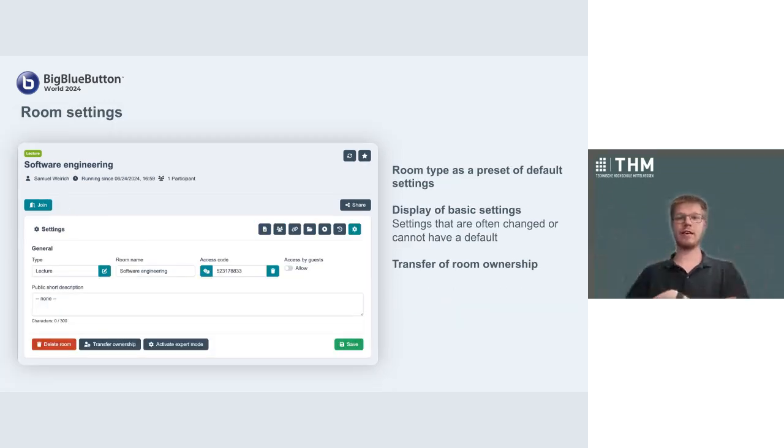Inside the room settings, if you have looked into PILOS before, you know that PILOS has a lot of different options that you can configure, nearly everything that the API offers. But over the time, these settings grew and became more, and that became overwhelming for a lot of users. And therefore, we introduced a new concept that we call the expert mode. And if you don't call yourself an expert in video conferencing and configuring BigBlueButton, then you only have a few settings that are visible that you can see here.